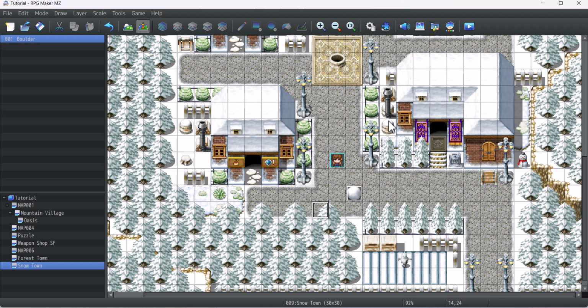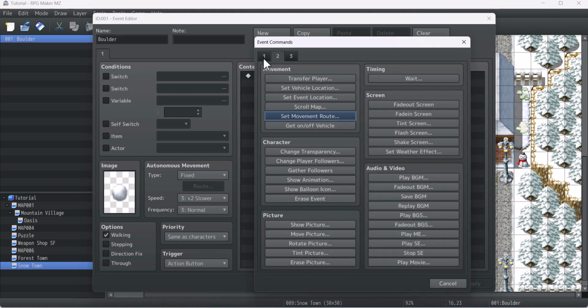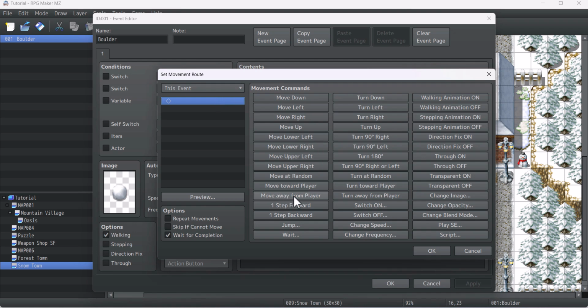Now to make the mechanic, all we have to do is give a movement route to the event of our movable object. So we open the event of our movable object, go to the event commands, second page, and then go to Set Movement Route. Here, set the movement route for this event, and we give this event a move away from player movement. The idea is that whenever the player interacts with this event, it will move one step away from the player, thus giving it the being pushed effect. So we add this move away from player movement, and that's basically it.